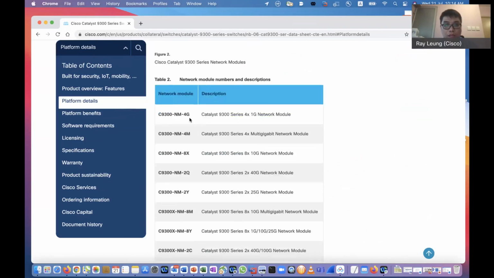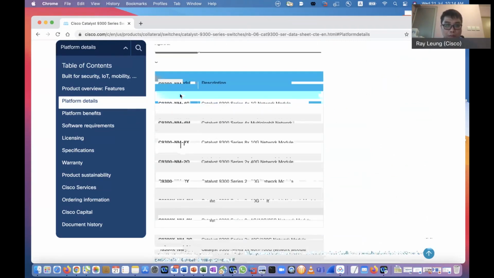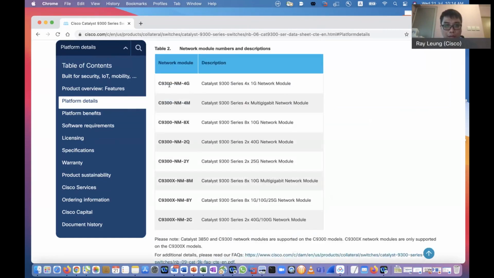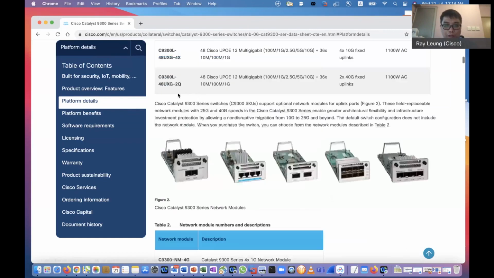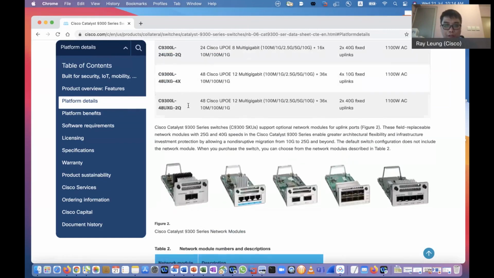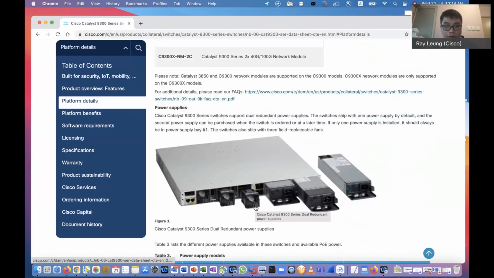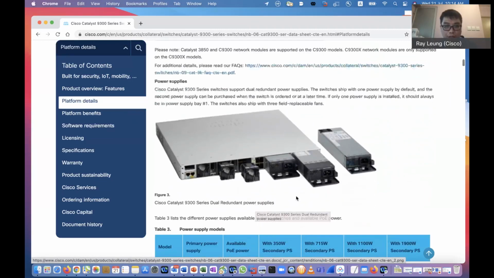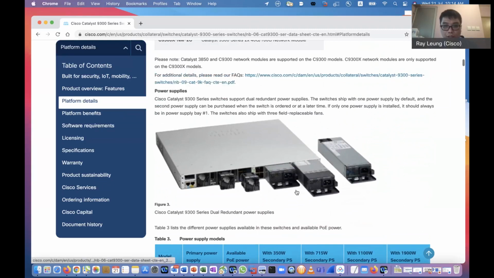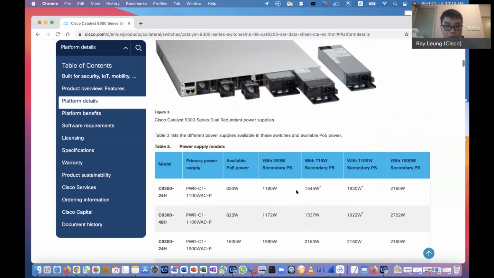If you want to select the modules in CCW, just follow this to set it, but it's only for the X model or the normal Cat 3 series. It's not for the L, because the L already includes the uplink. You can see all the fan trays and power supplies for the Cat 3 are hot swappable. Hot swappable, so it's very important.